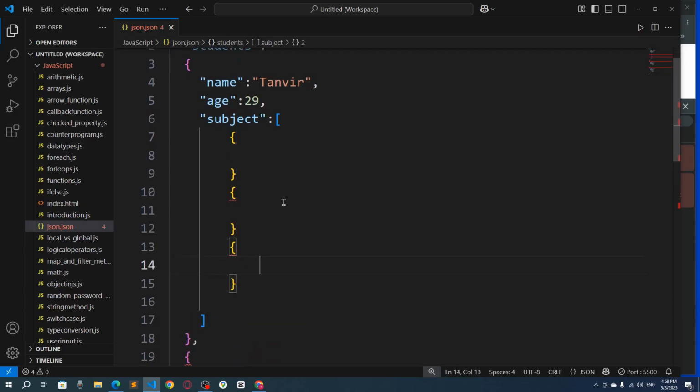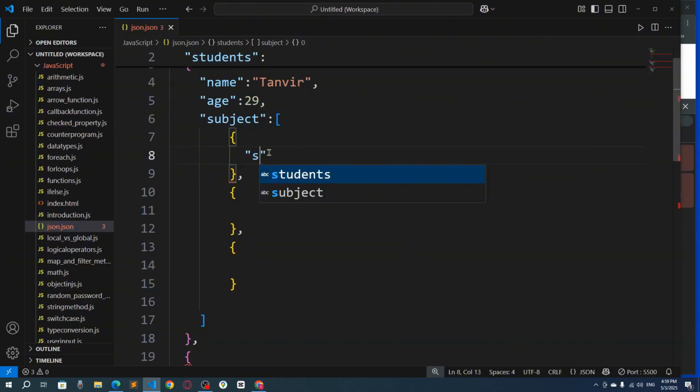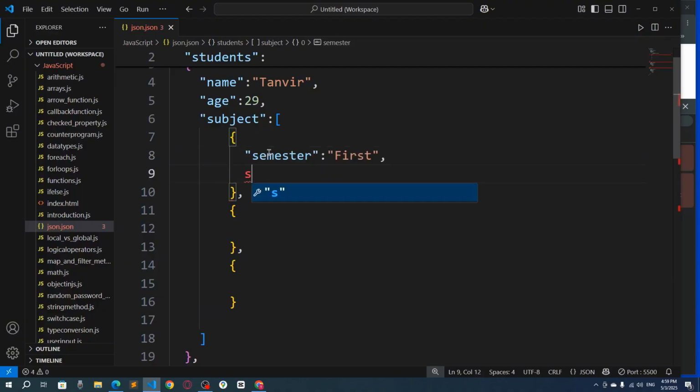I will use 3 bracket or object, okay. And to separate object we have to use comma, right? Okay, so here this will be for the first semester. So I will say semester, I'll say first. Then I will use subject. I need to say here double quotation. I will say subject, and I will use here, let's say C. So it's a string, so I have to use C.